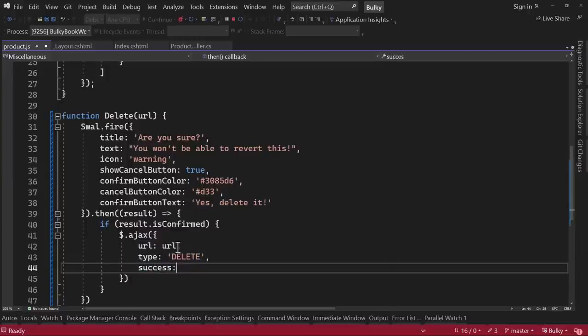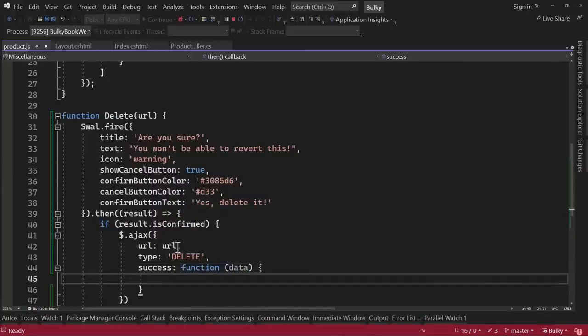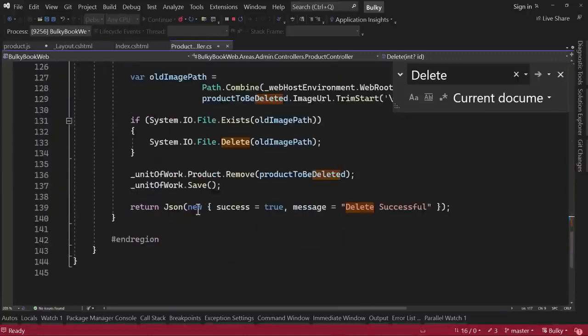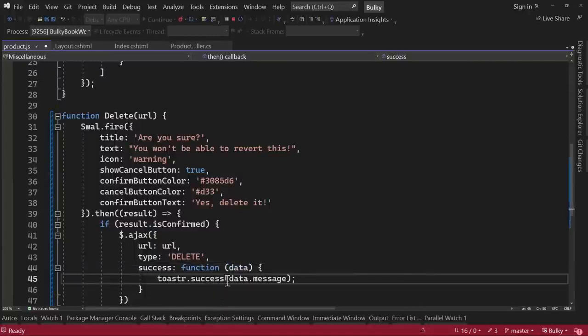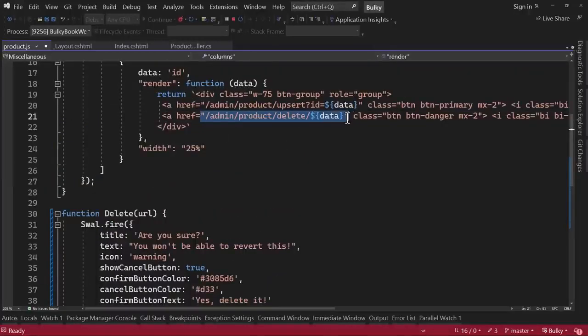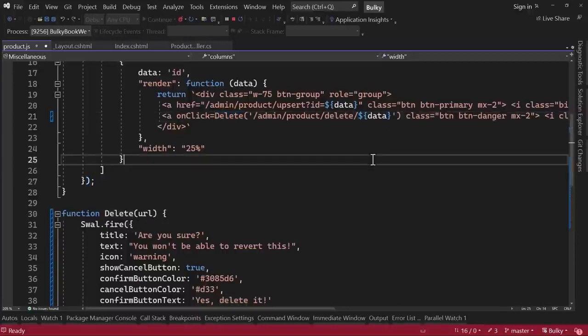And what should happen if it is successful? Well, on success, let me have a function where we will get the data back. If it is successful, what are we returning back here? We are returning a success and a message. So that will be available in data right here. What I can do is I can just call our toaster notification.success and pass that data.message. With that configured, we have to pass this URL, and we will have to replace this href with an onClick. So we have the URL that looks good. What I can do is replace href with an onClick, call the delete function here, and I will pass that right here. That looks good.